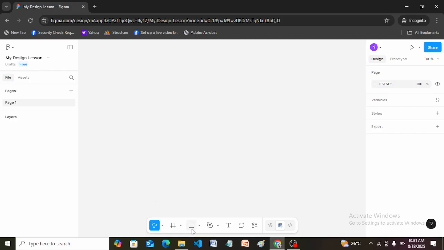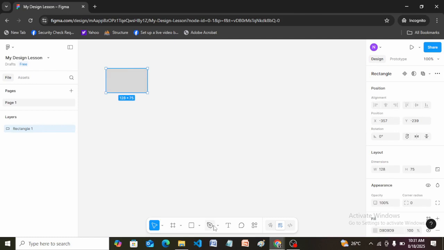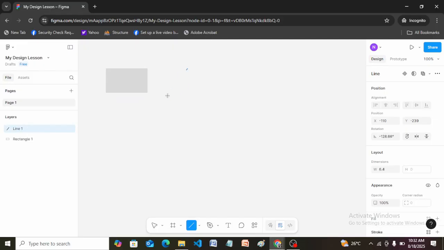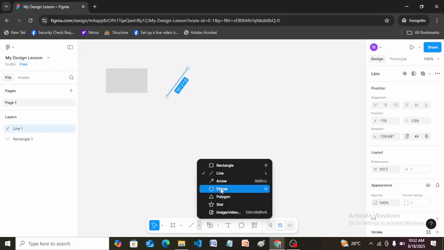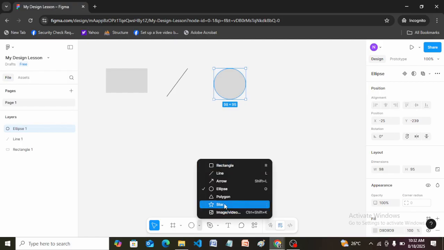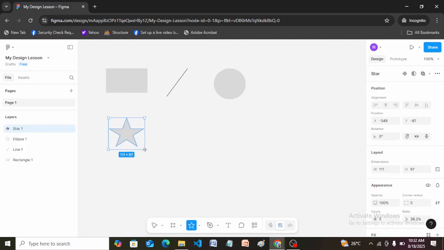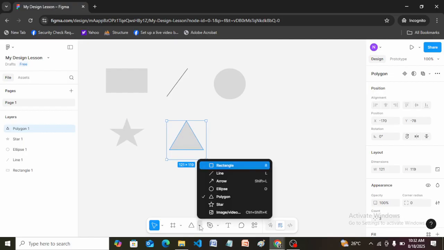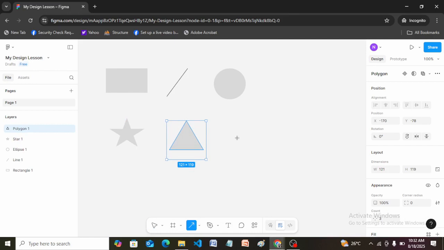So here I'm going to create a shape. This is a shape. This is a line. This is a circle. This is a star. This is a polygon. And this is an arrow. So we want to work on all these shapes.